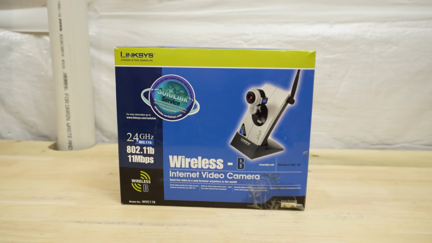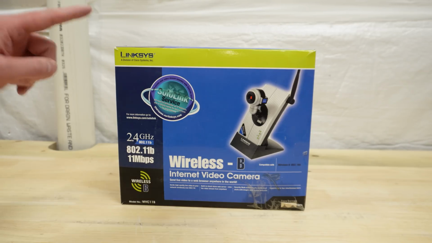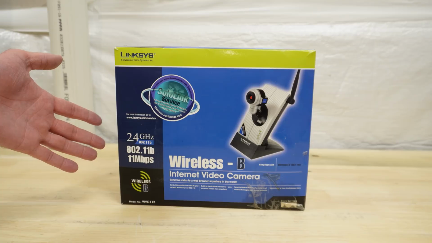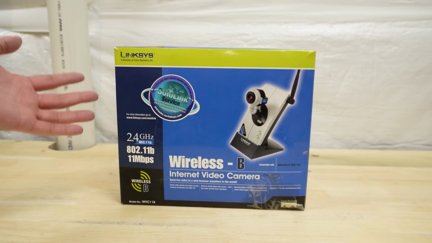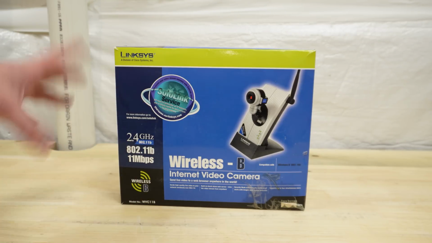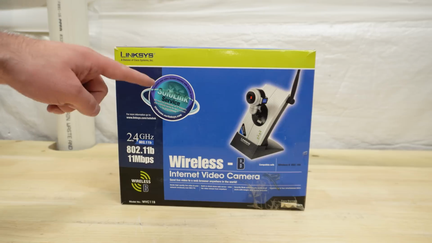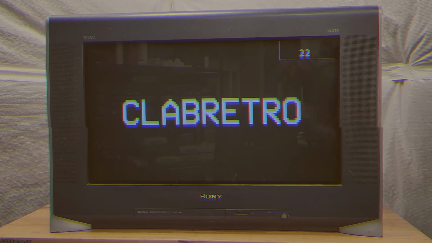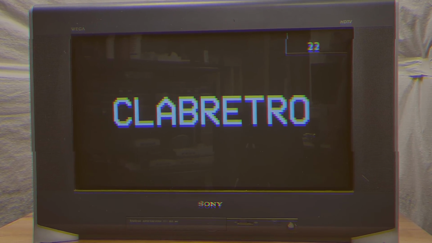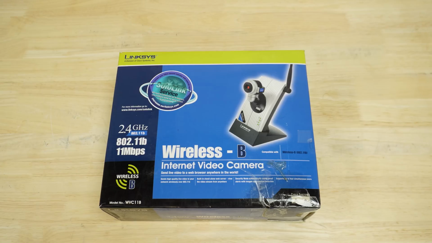This Wireless-B internet video camera fits right in. I have no idea if it works, but I'm excited to open it up and try to get it going. We'll probably get a Windows XP machine on that local network and have a good old time. Let's get into it.